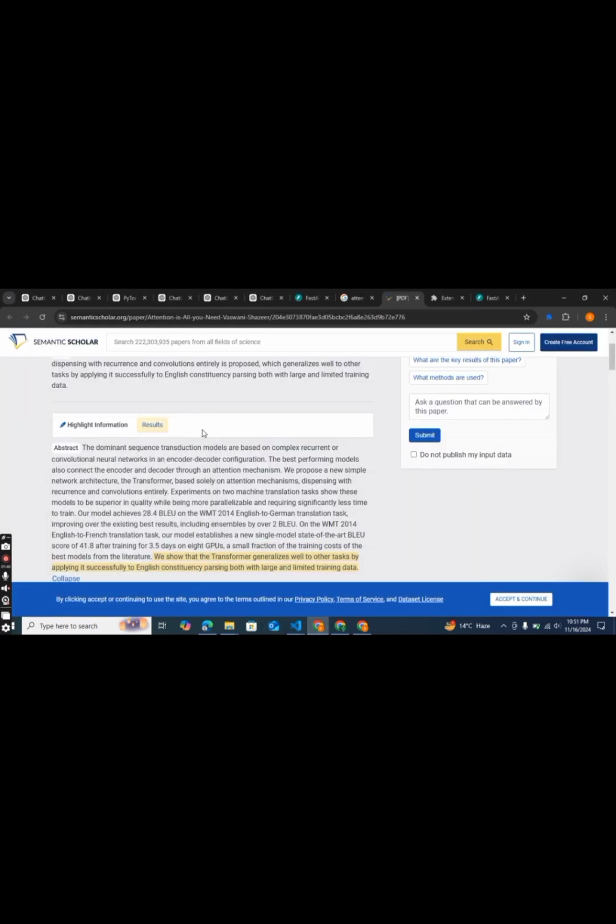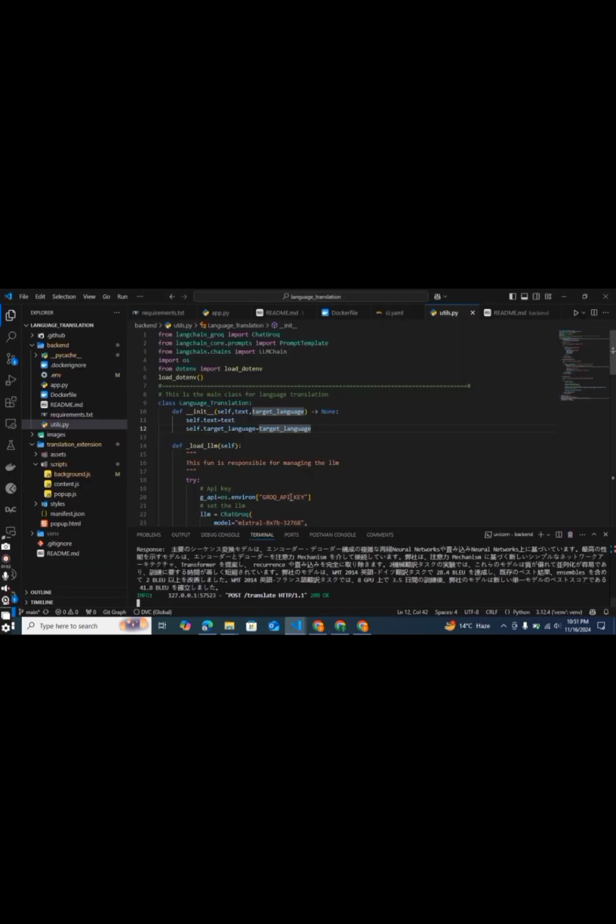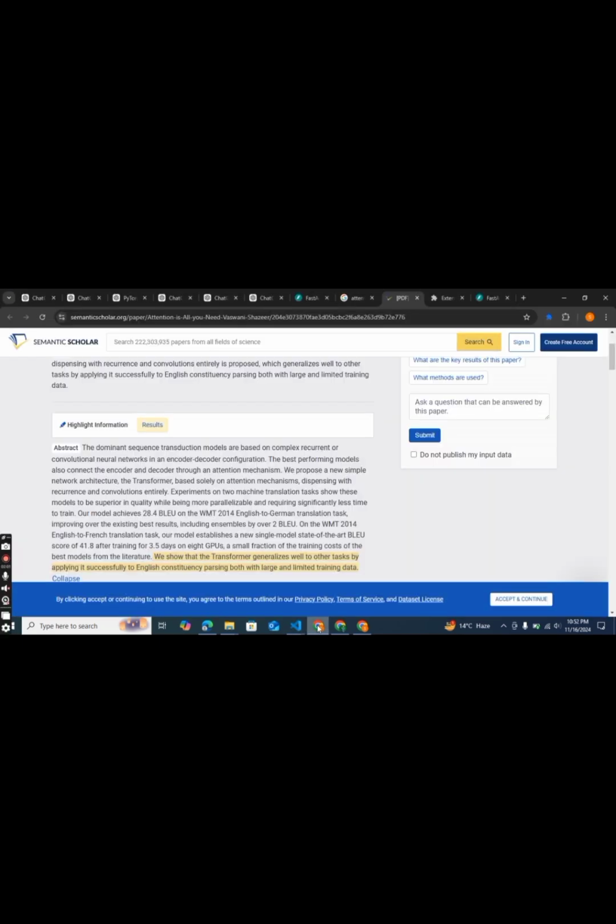So this project I made using LangChain and the Groq API. I used the LLMs from Groq, and I also made this Chrome extension, and I can put the Chrome extension in the Chrome browser. Also, this project is deployed on AWS.